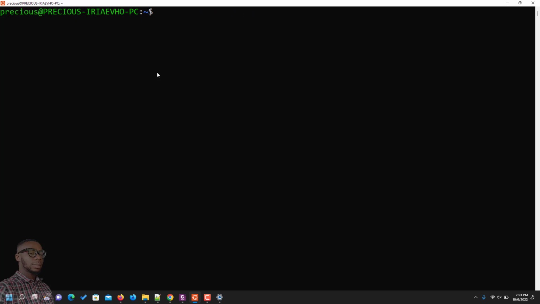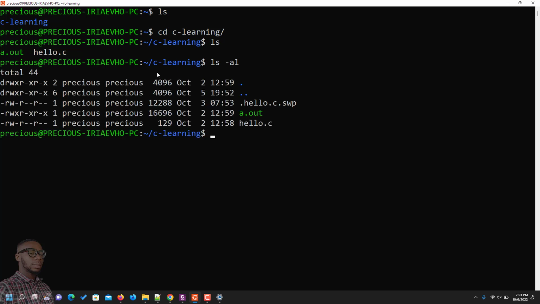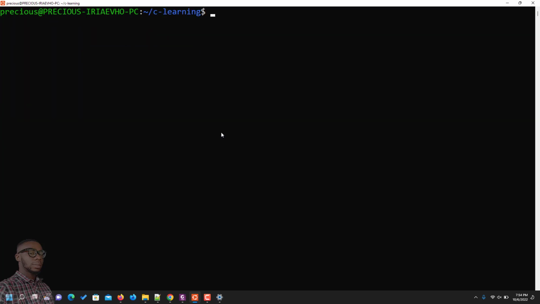And let's continue by creating some files. So ls, let me see if we can use C-Learning. So let me cd into C-Learning. And let me see if I have some files there. Okay, I have some files. Now, let's list out all these files by using the long format and hidden files. So, as you can see on my screen, I've been able to print out all the files I have in long format. Let me clear so that we'll do this properly.